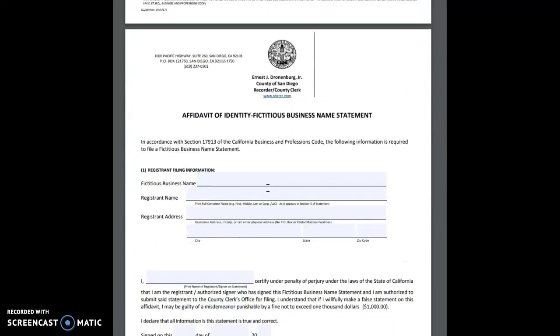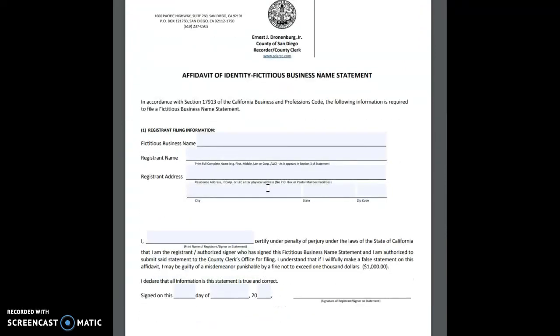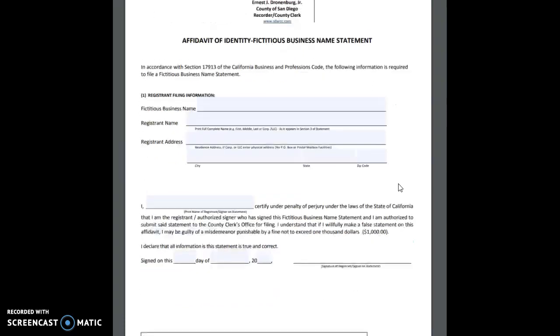Okay, then as you scroll down, when you take these forms into the San Diego County Recorder's Office, you'll need to have this filled out in the affidavit of identity. And again, it quotes the reason why, what law actually requires this to be filed. So you have to put the fictitious business name, registrant name and address, and then certify, under penalties of perjury, who the identity is here for the statement. And that's basically what you'll need to take in if you are filling this out for your corporation.